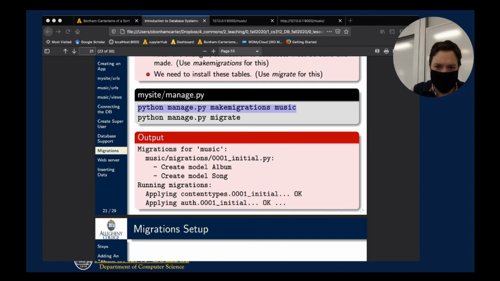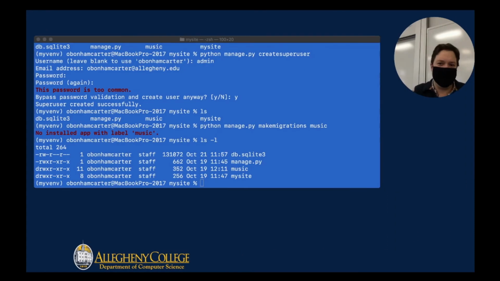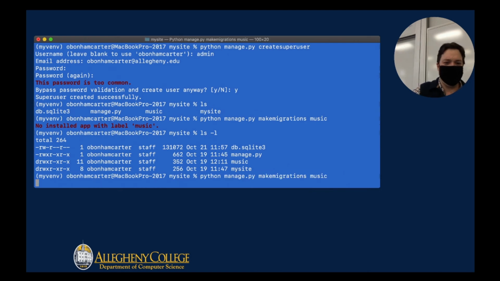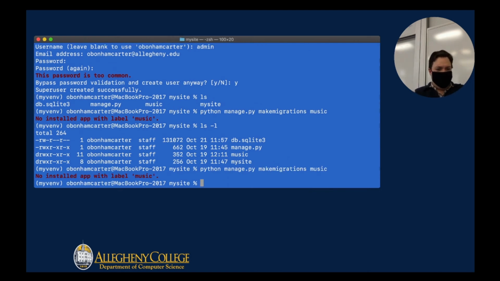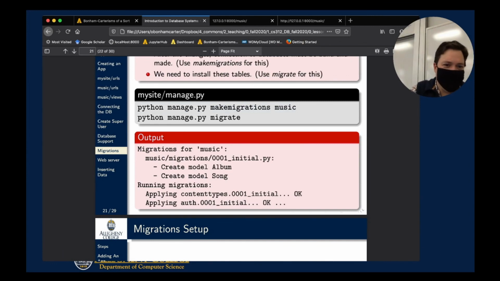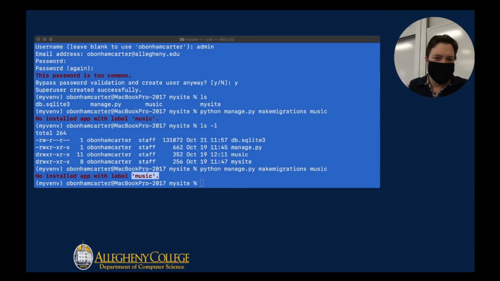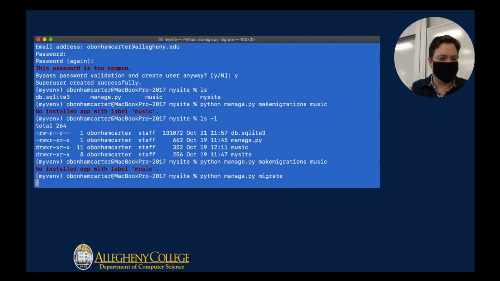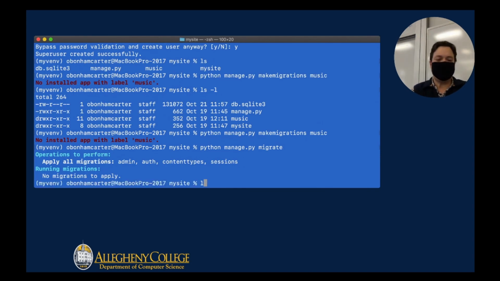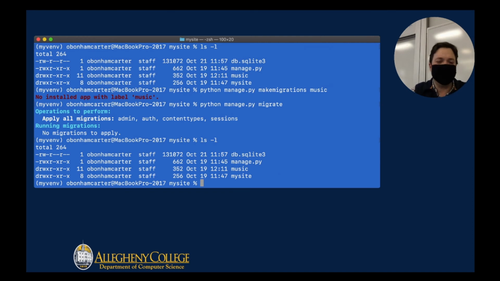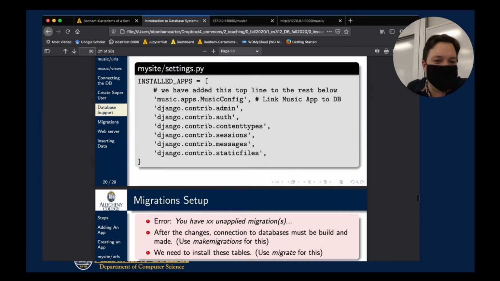If I go to my terminal, you can see, by just typing that in, that I'm getting an error message saying no installed app with label music. I'm going to ignore that for a second and run the other command and see whether that makes any difference at all. So when I go here, manage migrate, if I run that, I'm hoping that that's going to make something. Yeah, so something did happen, but maybe I have to add more information. Let me go back to my slides and add some more. Yeah, the other part of the file here.